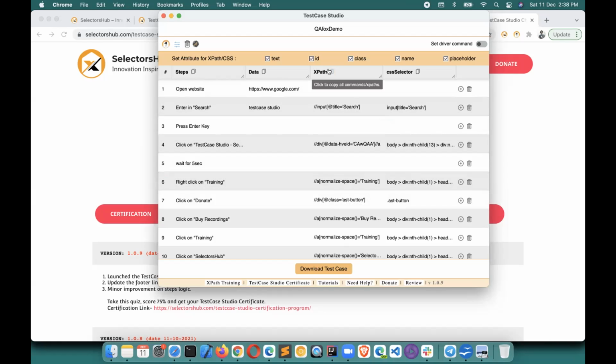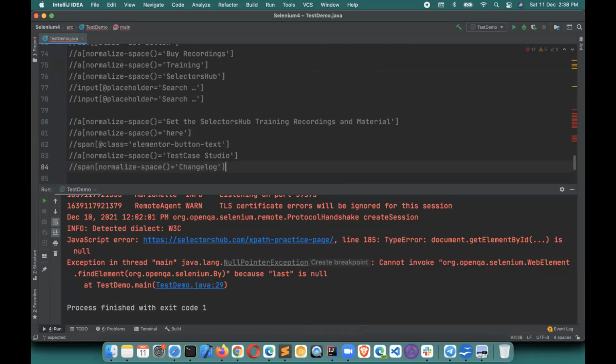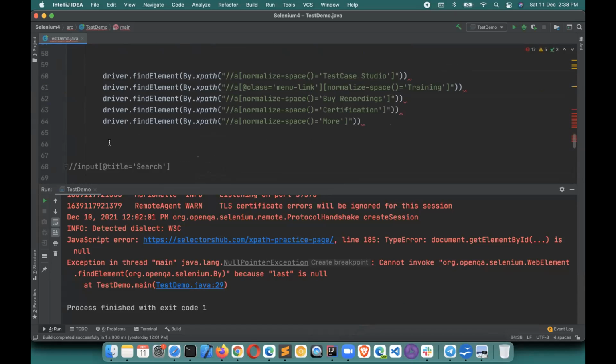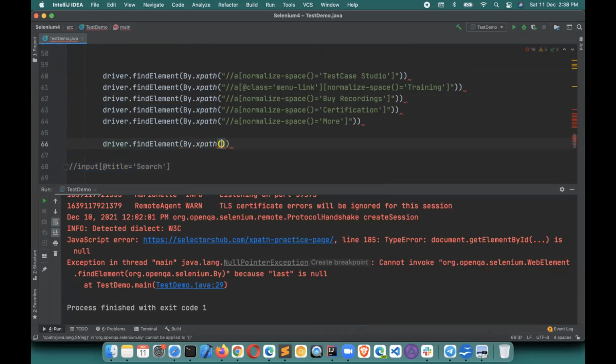Suppose you got the XPath, you will copy it and go back to your editor. Suppose here you will paste it. But here you will have to add the driver command on top of this, right? Like driver dot find element, you will have to type that and all. You need not do that. You will get the complete script from TestCase Studio itself, because otherwise you would replace this one by one, which is again time consuming for you.